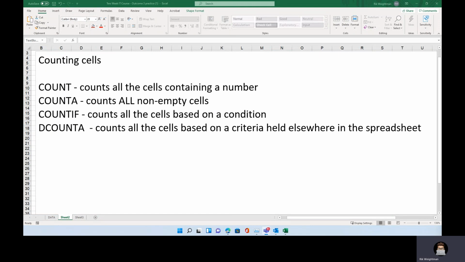Okay, so this little video will give you a breakdown of different ways of counting cells within Excel. We've covered before that Excel itself isn't the difficult bit. The difficult bit is deciding what exactly it is you want to do. So when we're talking about counting cells, we've got these different options. Here are a few of the most regularly used ones.